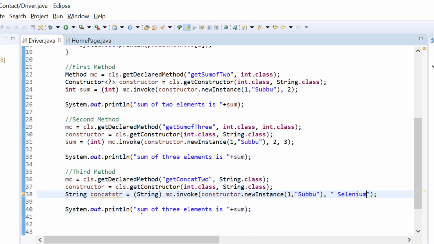So this is what we have to do. Now system.out: concatenation of 2 strings is, I'll say concatStr. So this is what we have to do.